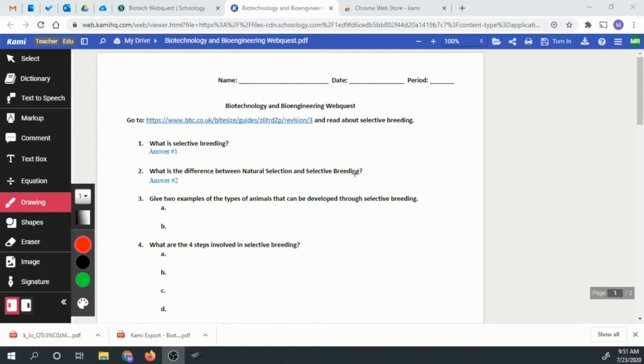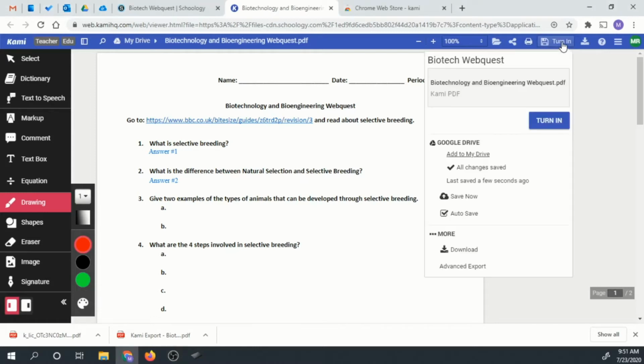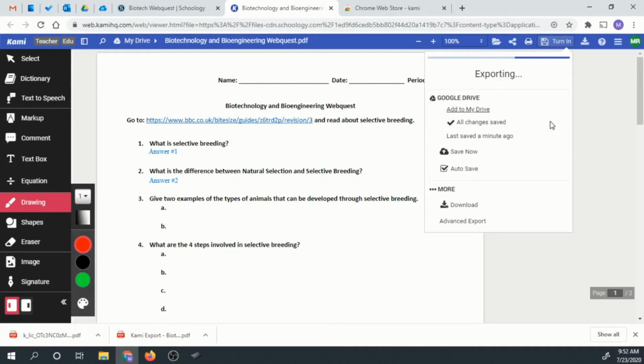All you have to do once you're done typing in all your answers and you're ready to turn it in, there's a button in the top right up here, and it says turn in. So you're going to click turn in, and then you'll click this turn in button, and it's going to allow you to turn in. I'll go ahead and click it to show you what happens. It won't let me turn it in to myself because I'm a teacher.